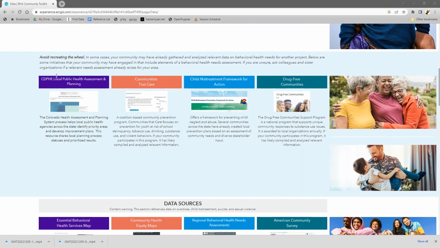There might already be needs assessments that have been done in your community, which you can leverage as part of your work. In this blue section here, you'll see programs listed that commonly require needs assessments. If your community has already engaged in one of these, for example, Communities That Care or Drug-Free Communities, you might want to check with colleagues or sister organizations as you get started to see if behavioral health needs assessments have already been done for your community and can be leveraged as part of a grant application or program design.